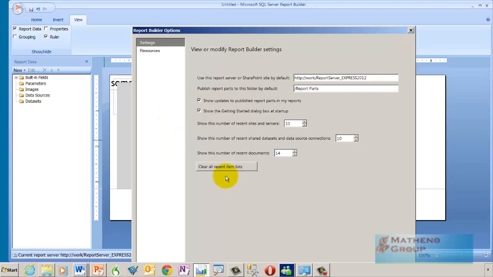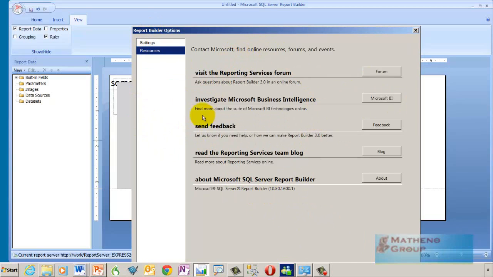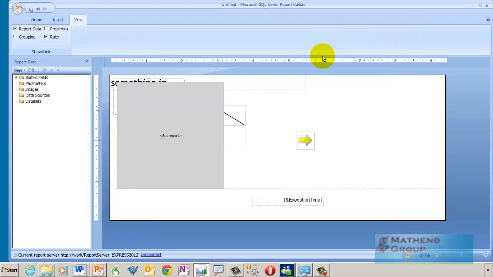And here are just your other features, and here we can clear the stuff out. You want to clear it? Yeah, sounds fine to me. All right, and just the resources. Here are some help files. I guess I'll visit them someday. And that's your Report Builder interface.